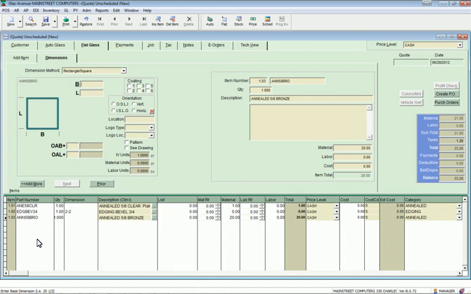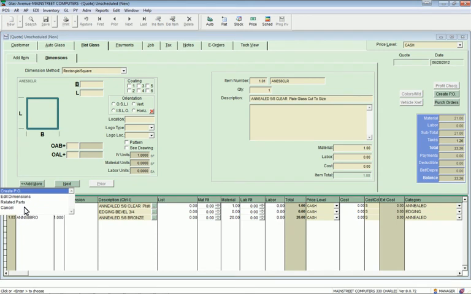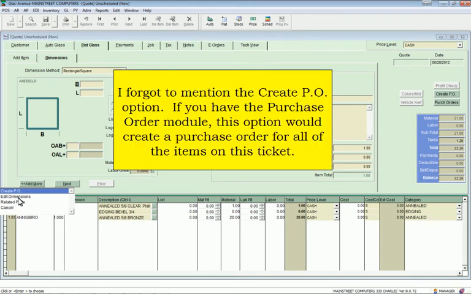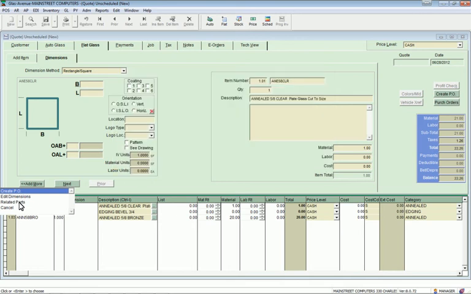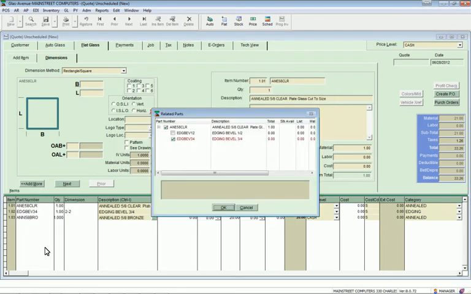There are a couple other options in the right mouse click there. If we go back to this first item here, you can see there's an option for edit dimensions. So if we weren't already on the dimensions tab, we could choose edit dimensions and it would put us on the dimensioning tab. Also, we've got our related parts option here where we can click on it and it brings up a list of our related parts, and we can check and uncheck the related parts there.